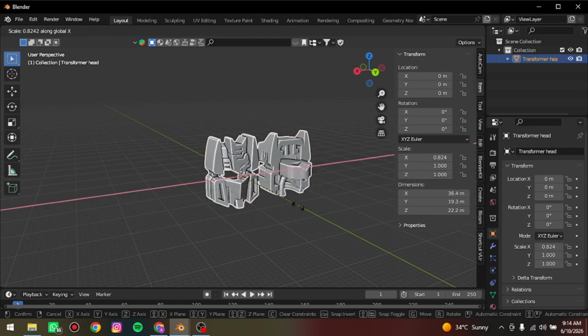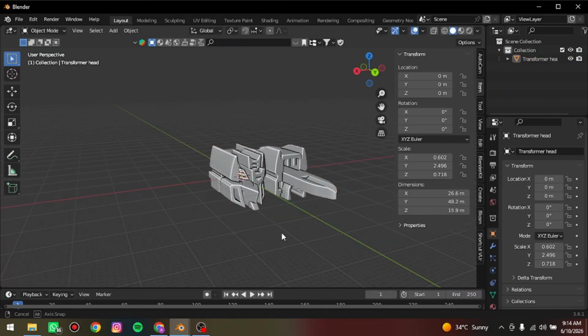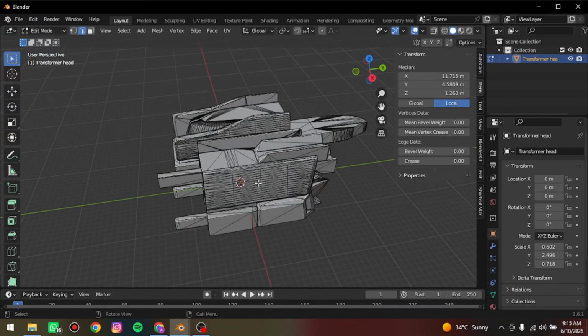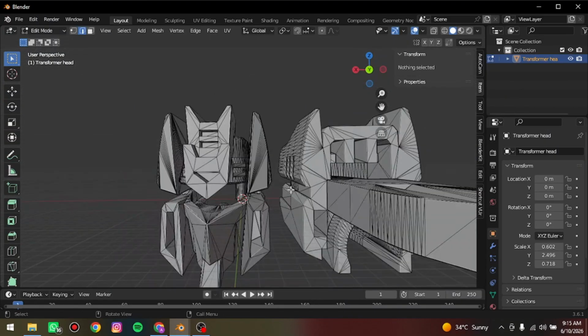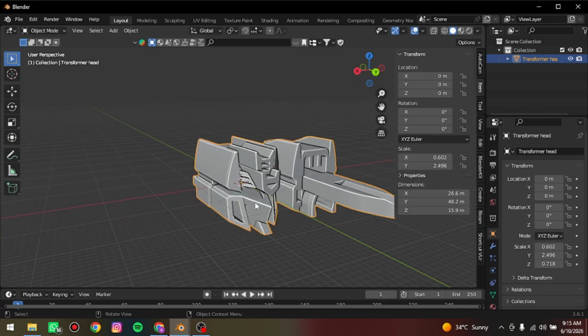Now if we scale this on the x-axis, y-axis and z-axis, look, the scale values change. Even the bevel is not working very well. So the simple formula is: press Ctrl A and apply All Transforms.